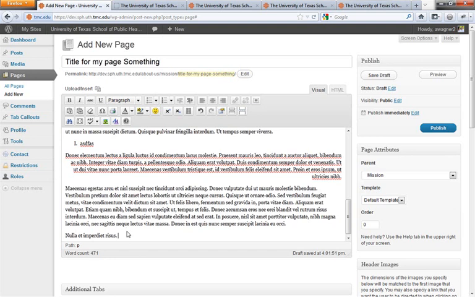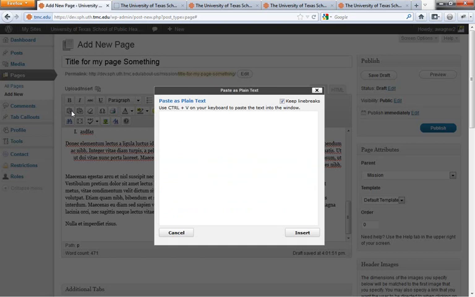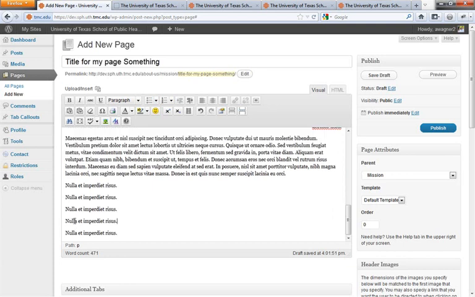Another option that you've got is this paste as plain text. So this will strip out every bit of formatting that you have already. If you have something that's bolded, it won't be bolded if you use this option. So it works very much the same. You just click insert, and it inserts it into the content, and then you can do whatever you want with it from that point.